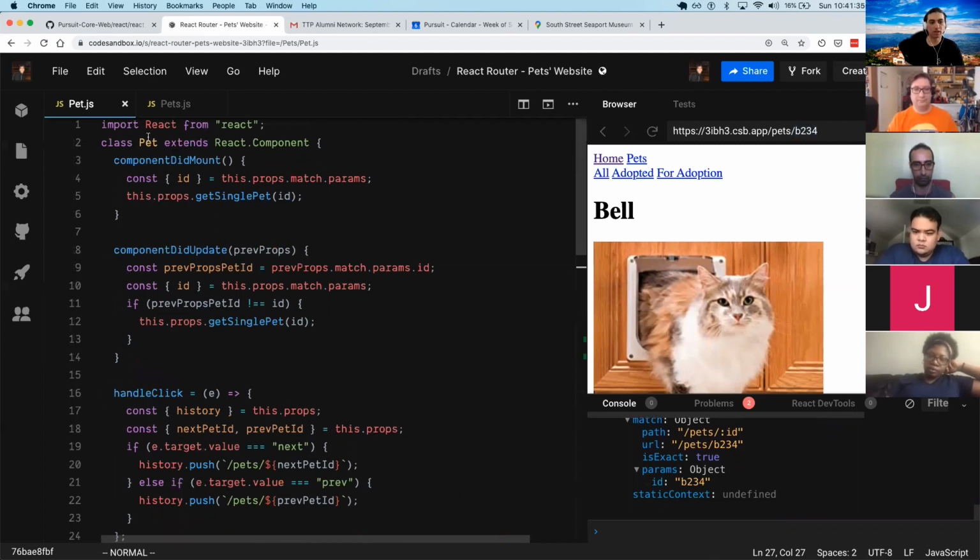Now let's take a look at how we access that here. In our pet component, to access that ID that was being captured, we can just destructure ID from this props match params. That's the ID of the pet, and then this component will just make a request to get that single pet. Cool. So here is where you're using the params. This is going to change with the new syntax. There's going to be a hook called useParams that's going to give us this. So that's the first point there. Questions, thoughts on this?